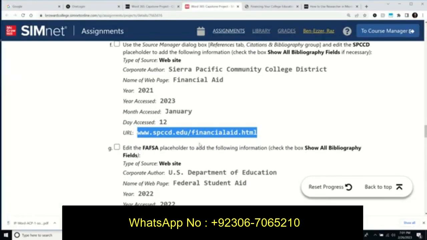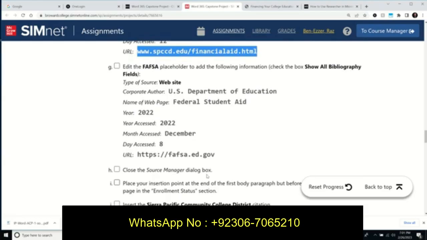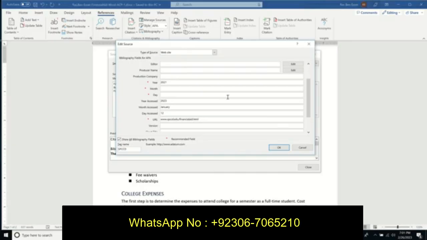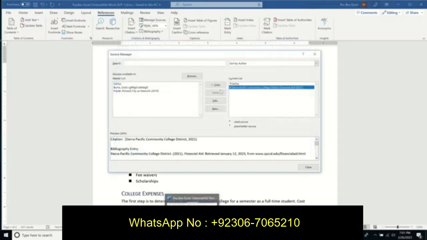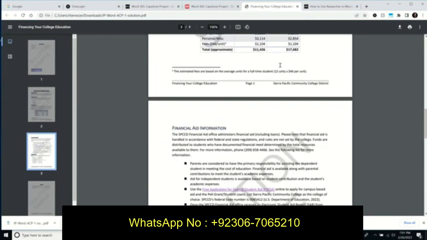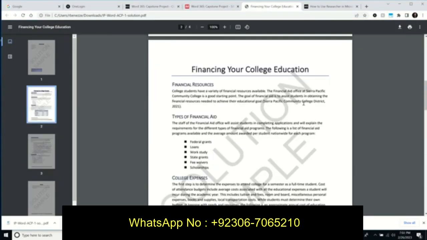then they want me to edit the FAFSA placeholder and put a bunch of information there too. So I can click OK. And I can edit the FAFSA. Again, I'll show you the alternative way. You see how now instead of a placeholder, like a question mark, it has a real citation. I can close it, and I can go see how it inserts Sierra Community College District in 2021. If I look at the final result, I will see that it looks exactly the same. Sierra Community College District 2021. So I know that I'm on the right road.